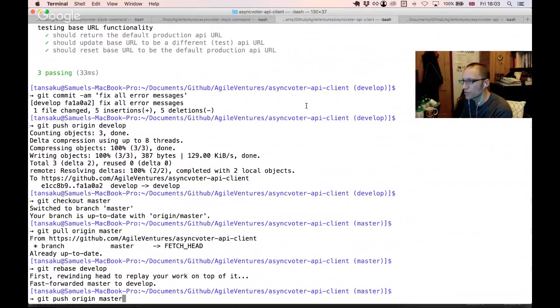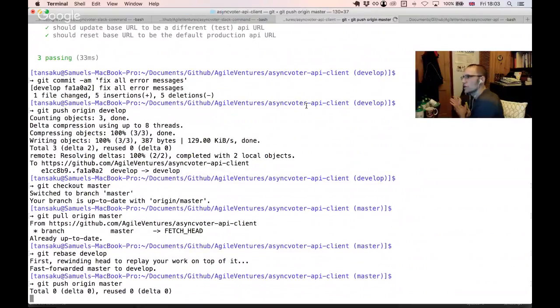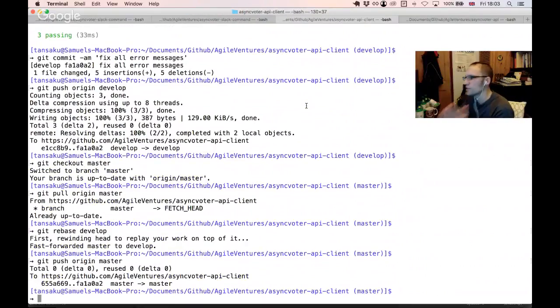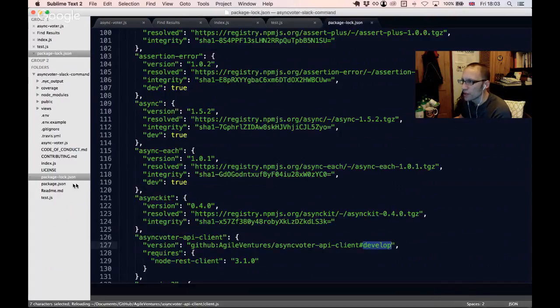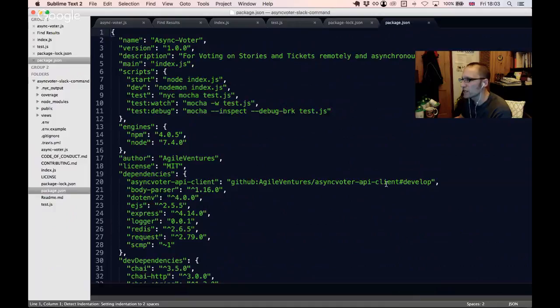So what I'm going to do here is force all of the things that are on develop onto master. And what that means is that, for better or for worse, I come back in here in the package, and I can make an explicit change. I can say, all right, don't use the develop branch, use the master branch. That should be more stable anyway.